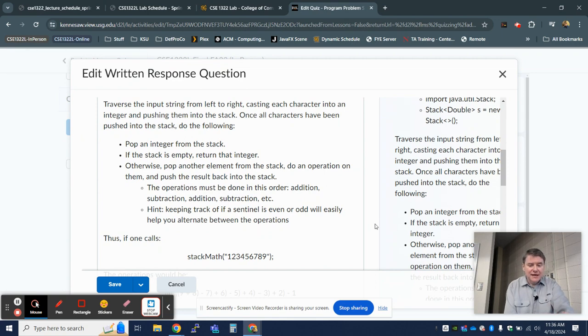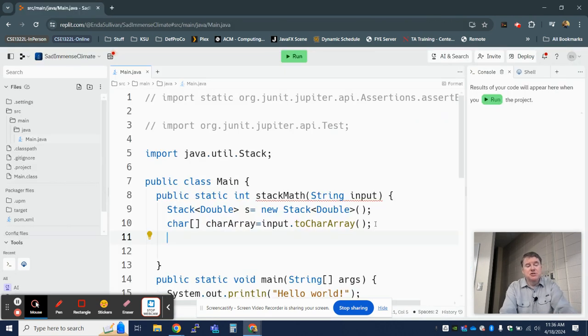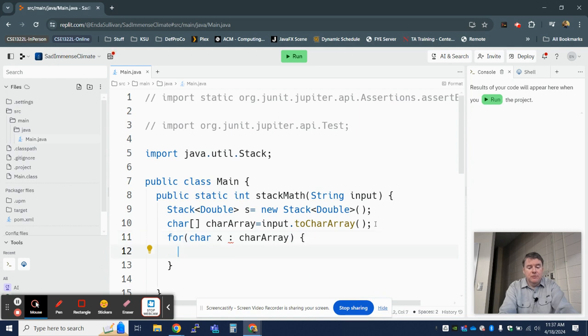All right, cast each character into an integer and push them into the stack. Once all characters have been pushed into the stack, do the following. All right, so I'm supposed to do a loop where I go through each one of the characters in that array. I have an array of characters, so I can use a for or a for each loop here. I'll use a for loop. So for char x in the character array, what I'm supposed to do is convert each one to an int.